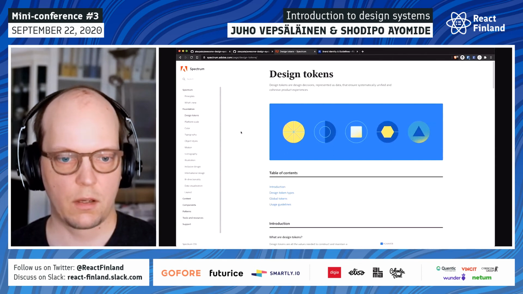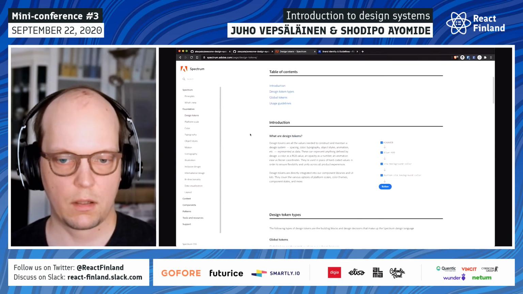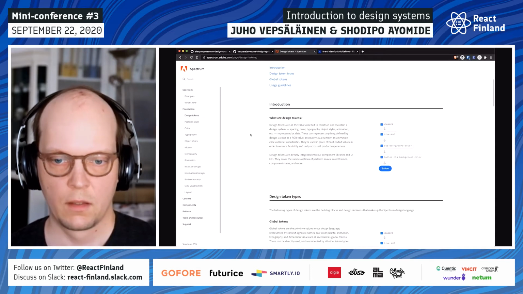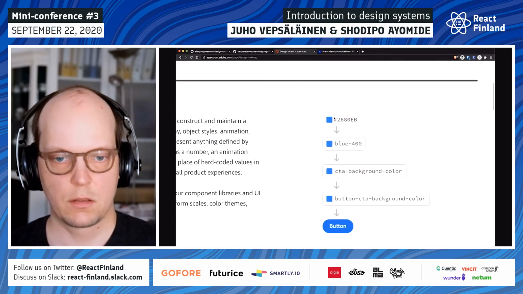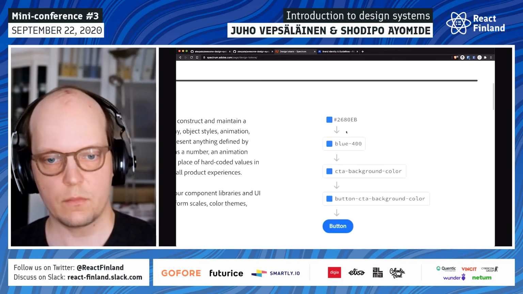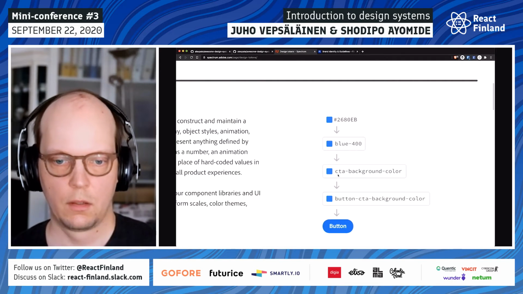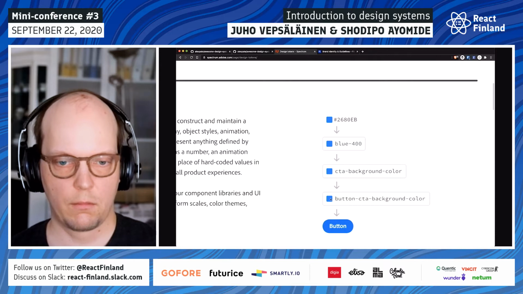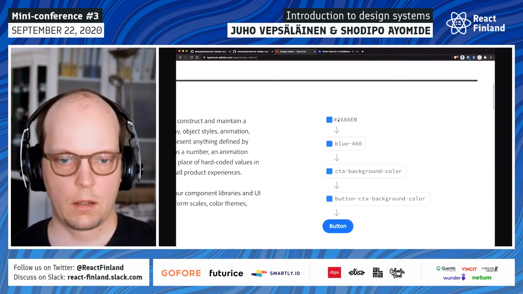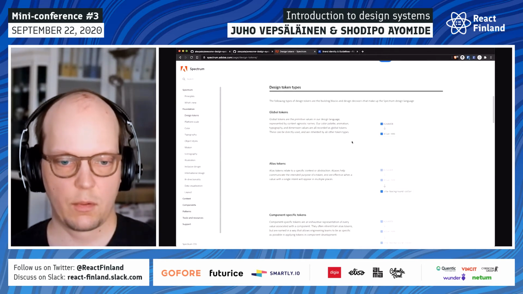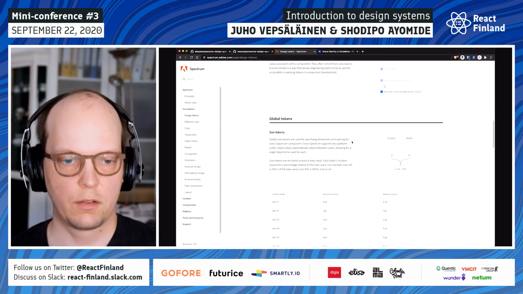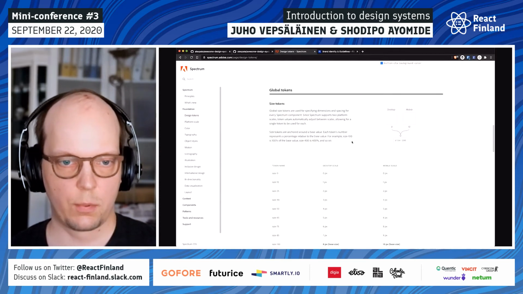And here we get back to design tokens. We can see what they consider a token in the system. The technical presentation is the hex value. On top of that, we say it's blue 400. But we can be more specific. We can say call to action background color, button call to action background color. So we can build on top of these technical definitions and make them more concrete. Here they explain how they do this, but you can always choose the level of abstraction you prefer.